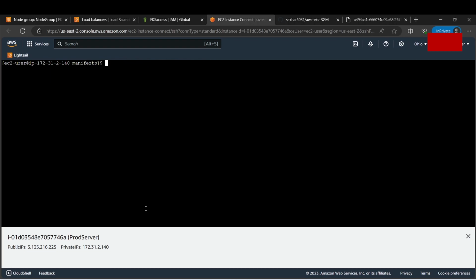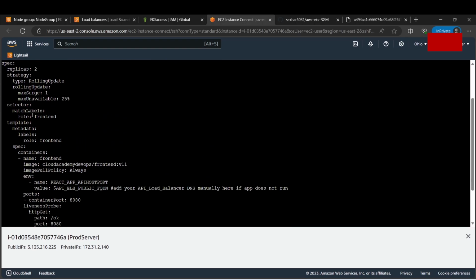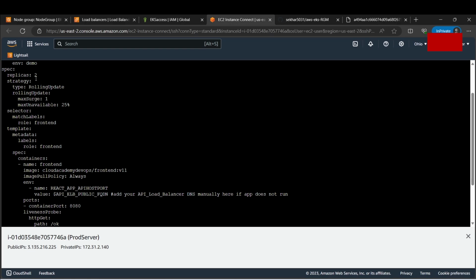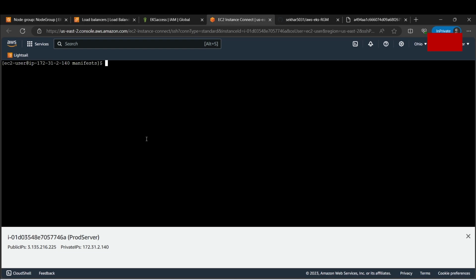Let me clear this. Let me show you from the manifest file itself, not for the API, for the front end. Here we can see the replica is set to 2, so 2 pods are created. And also one thing, our front end needs to interact with the API. So for that we have this value placed here. This will be taking the DNS name of the API and will be interacting accordingly.